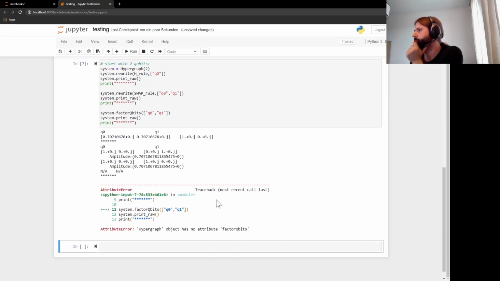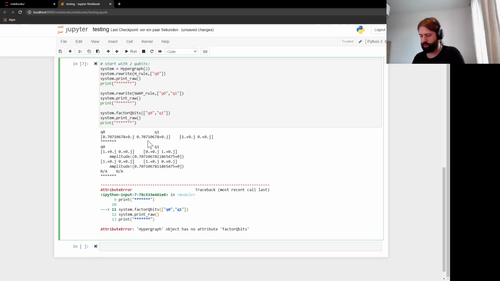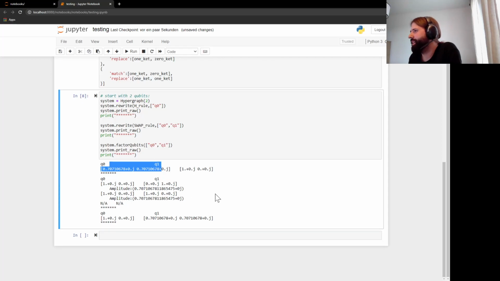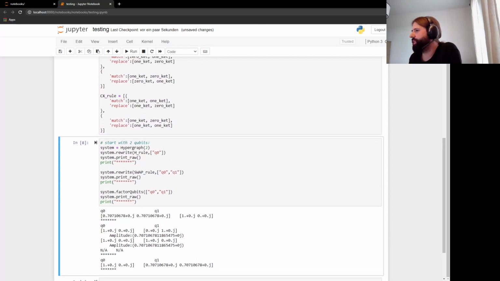I've got factor qubits, there you go. Yeah, it worked. It worked. You see? Boom. It worked. Awesome. So now the plus state is in Q1, the zero state is in Q0.